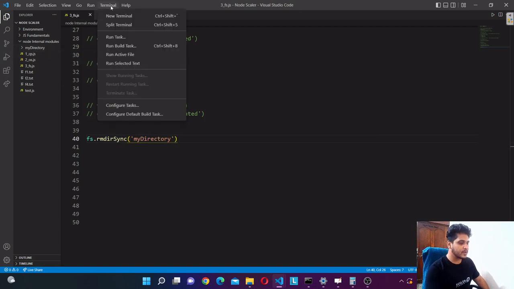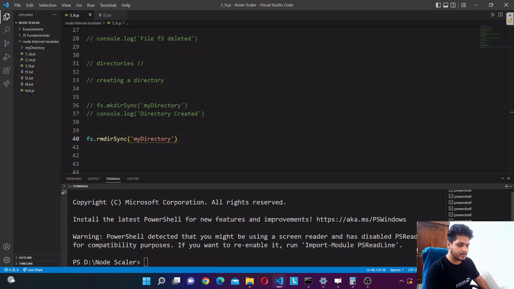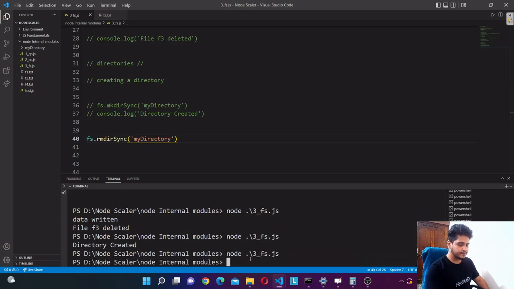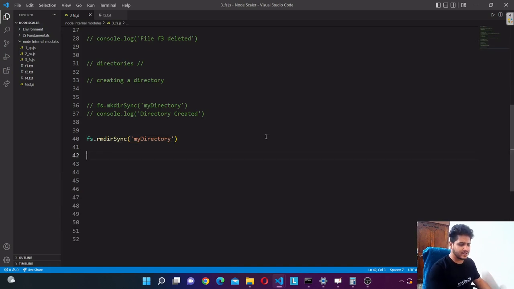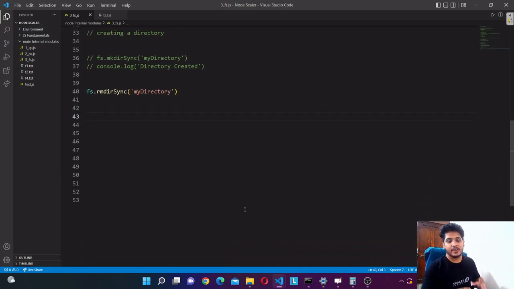All right, let's run this. We were running the code in this terminal, and we'll run this. Now you can see after running this code, the directory has been deleted from here. There is no myDirectory that exists, right? So this is how you can create a directory and how you can remove a directory. But there are many other things that you can do. You can check for a directory, whether it exists or not, right? If we pass a path, we can check whether the directory exists in that path as well, right?